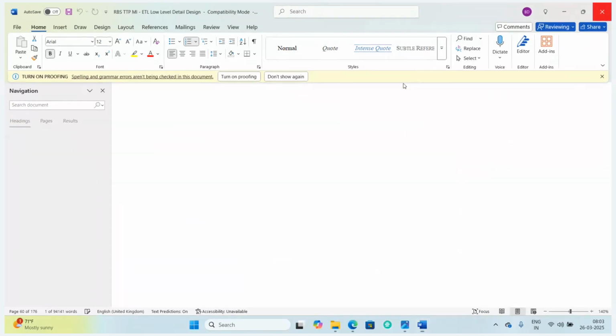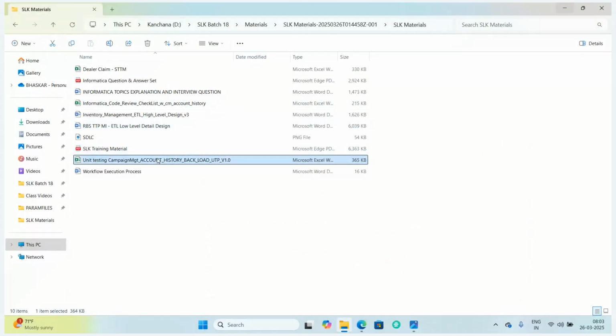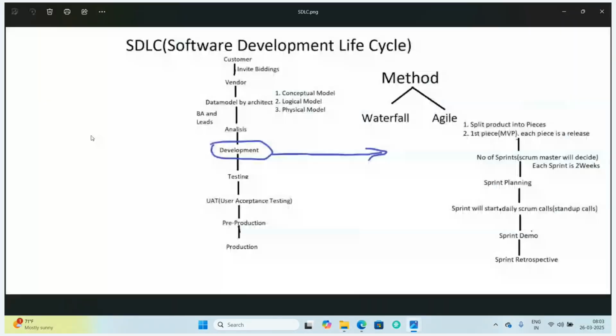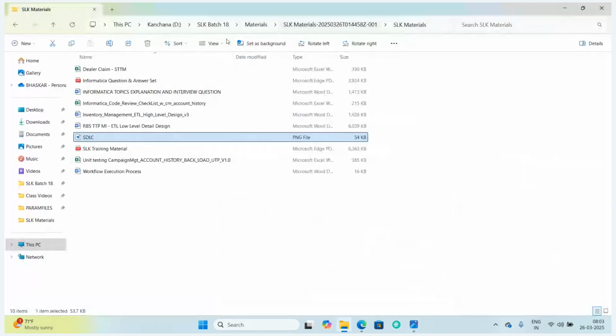Okay, now once the low level design document is done, then comes unit testing, in the SDLC process. In the analysis phase, we have the high level and low level design documents prepared. When we come to actual development, we'll be implementing the mappings, and then we are going to start with the unit testing.